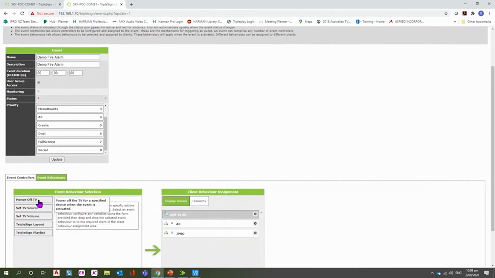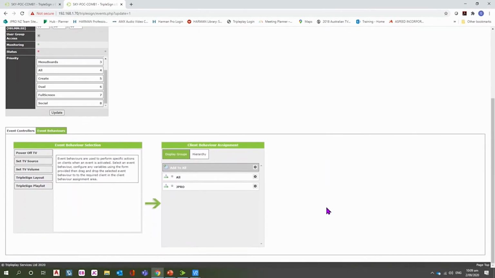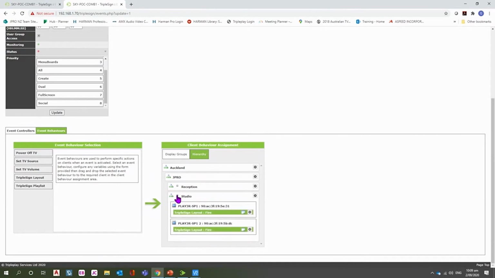I can turn the power off on the TVs. I can set the source on the TV, set the volume on them. I can change a layout on the screen, or I can change playlists on the screen as well. So this particular fire event that I've got, if I go over to my hierarchy here, which is my logical view of my environment, the areas in my environment, the separation of them.